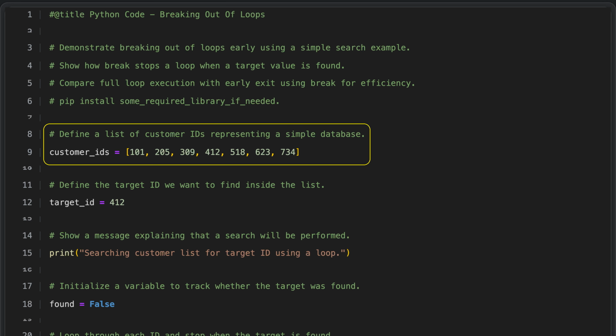We begin by creating a list of customer IDs that serves as a simple database. Each ID in the list is an integer that uniquely identifies a customer. Organizing the IDs in a list makes it easy to go through them one by one. This allows us to perform tasks such as searching for a particular customer ID efficiently.